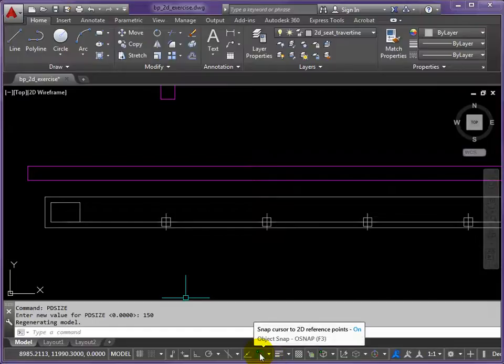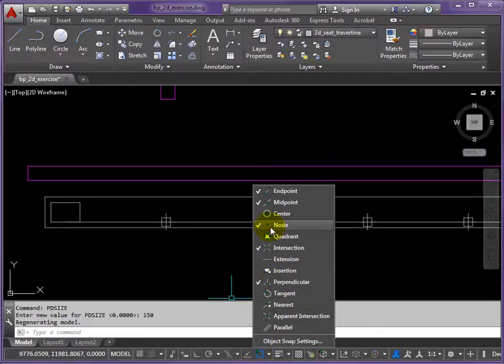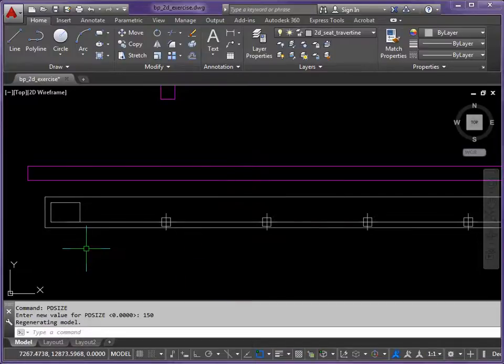Now check your object snaps and make sure node is available, because we'll need it for the next command. So right click your object snaps and activate node if it's not already available. Okay, so we're copying now, CP return. The last thing we selected was the line to divide it, so we need to pick these 4 bits of line.